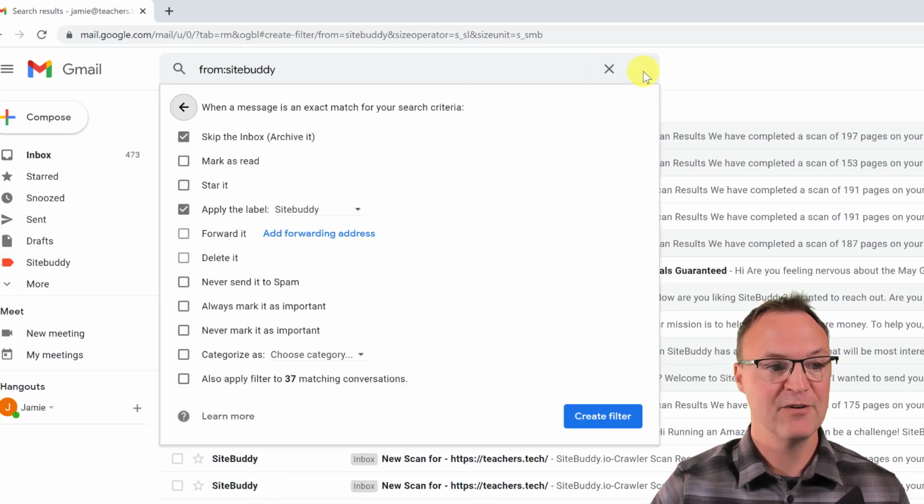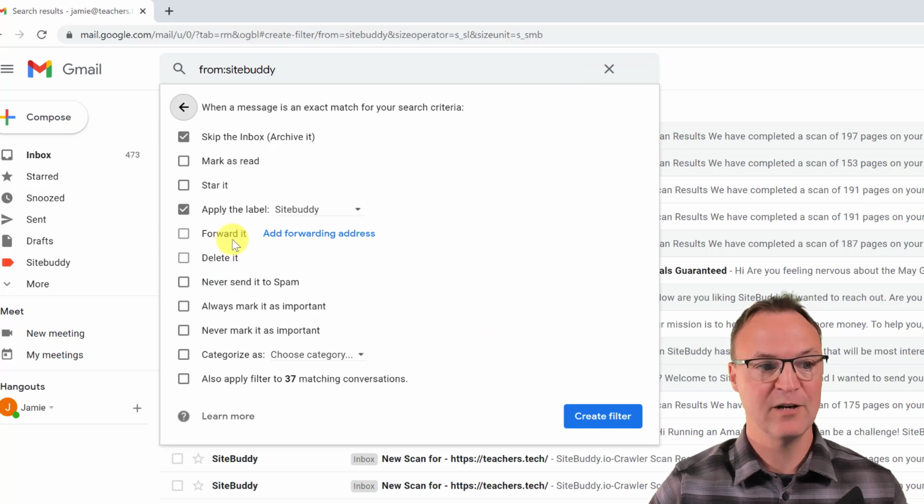But if I drop down again, I can continue on here. Other things that you could do: I could apply it to forward this to somebody if I just put their email address here. I could have it delete it automatically. Never send to spam: if you know something's automatically getting sent to spam for a while, you could put a filter on it for it to stop.